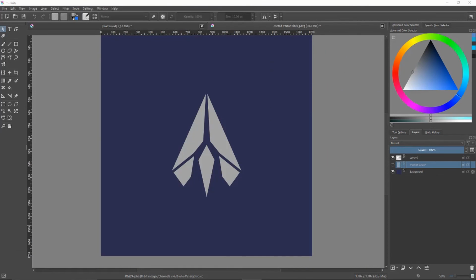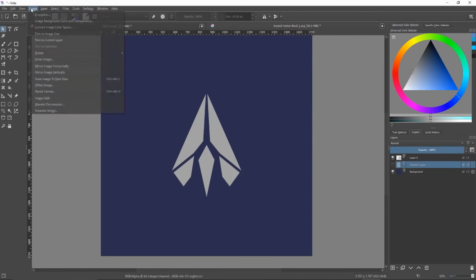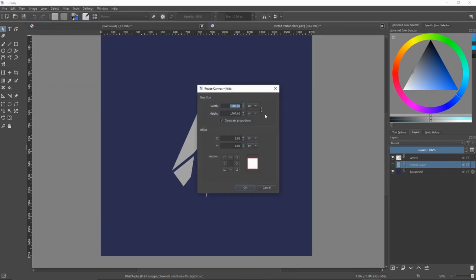Okay, now with this SVG file, if you want to put it in something and have it just be the logo, or if you want to add text, you can obviously add text, but you're going to want to resize the background. So what you want to do is go to Image, Resize Canvas, and if you want to keep the same ratio, you click this little thing, the constrain proportions, whatever. And then you can change it to whatever size you need.